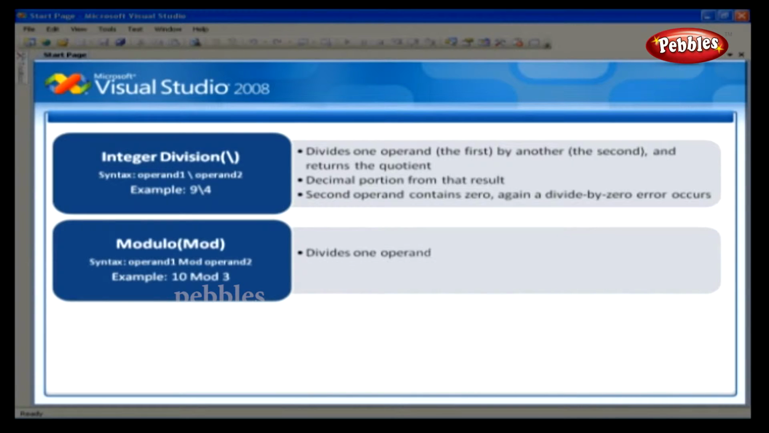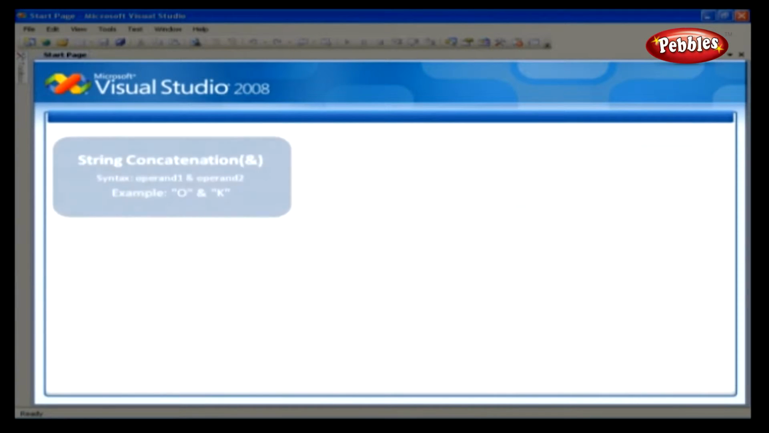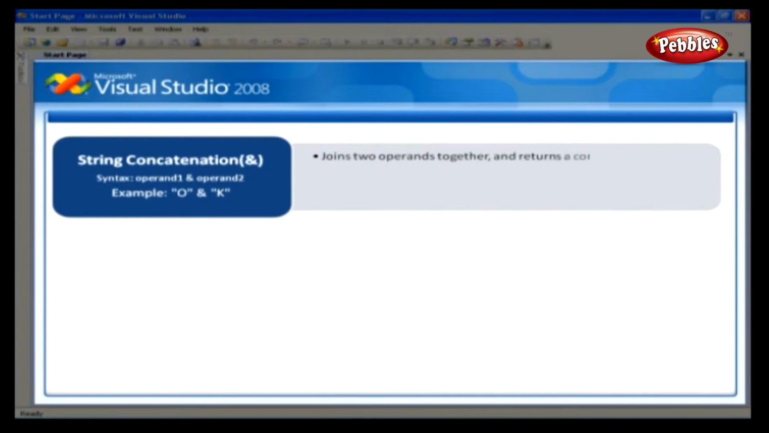Modulo. Divides one operand, the first, by another, the second, and returns the remainder as an integer value. Exponentiation. Raises one operand, the first, to the power of another, and that is the second. String concatenation. Joins two operands together and returns a combined string result. Both operands are converted to their string equivalent before being joined together.